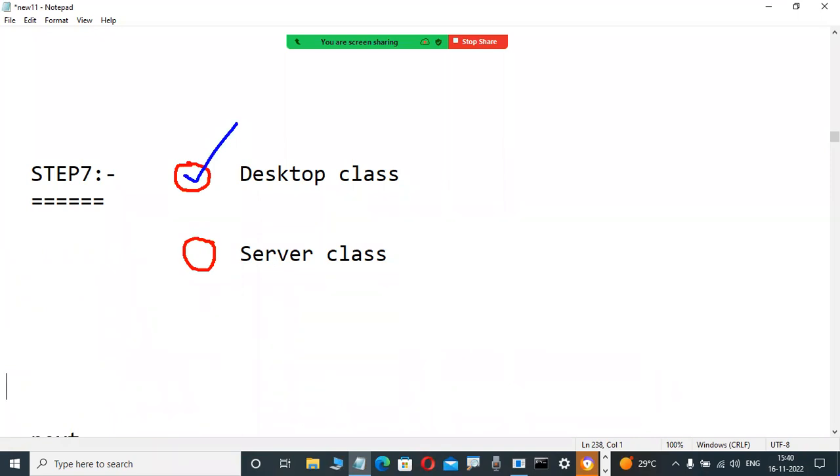Your trying is easily understandable. Only step 8 and step 9 are one big step. Remaining all the things are easy.